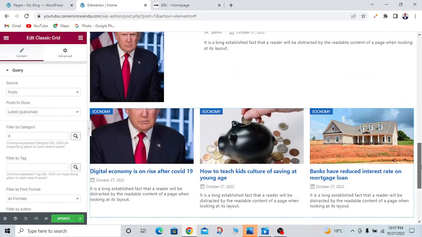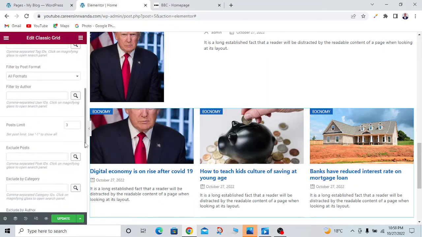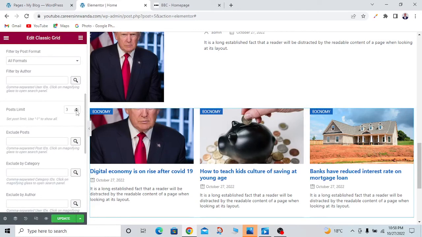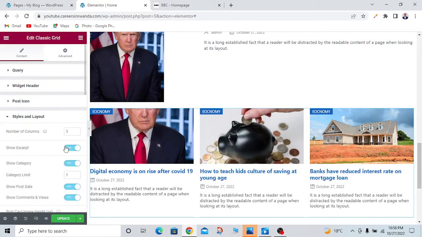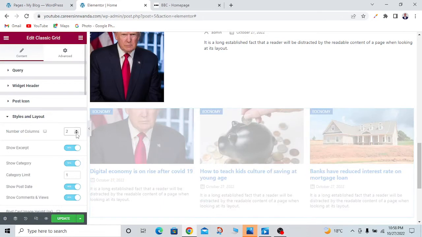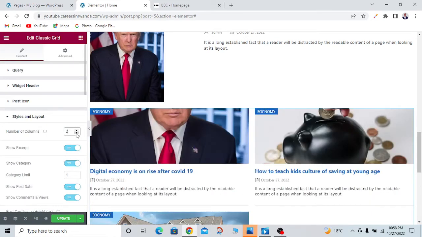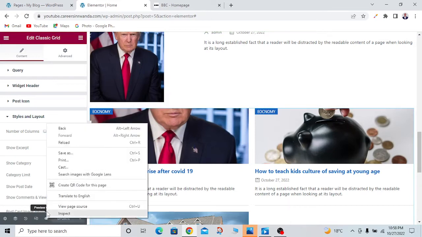I'd like to change the column from 3 to 2. I also have to increase the number of posts from 3 to 4. To change the number of columns, come here on styles and layout, then you can either decrease or increase depending on your needs. Now, after designing our blog, click here on update. Now, to see how our blogs look like, you click here on view changes.